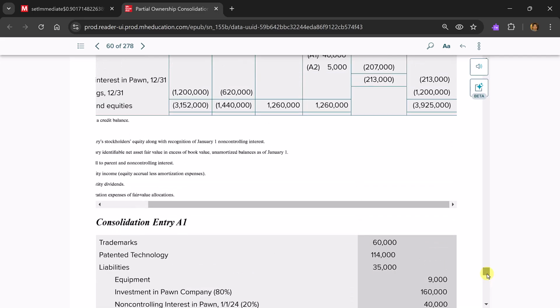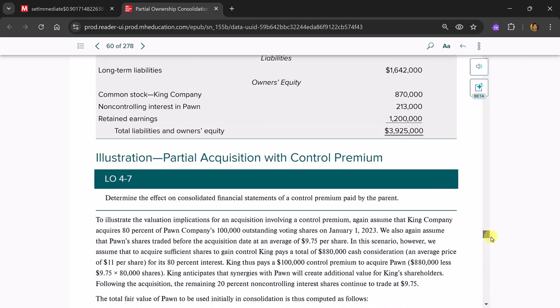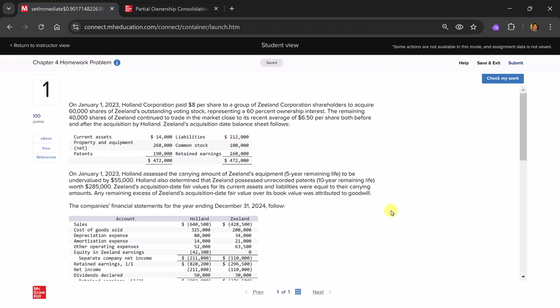And again, specifically this example for a control premium being paid by the parent. Now, taking a look at the homework assignment for chapter 4, this is really problem 25 at the end of the chapter. And it's a difficult problem, especially if you're not using any AI help. So I'm leaving this check my work button unlimited. You can enter a dollar amount and check your work right away.